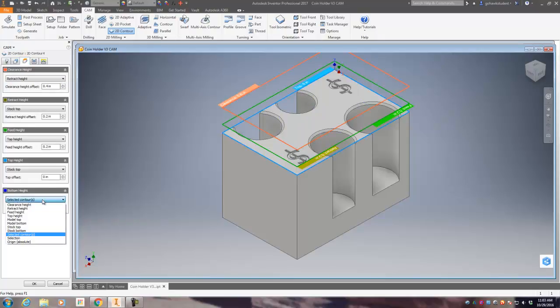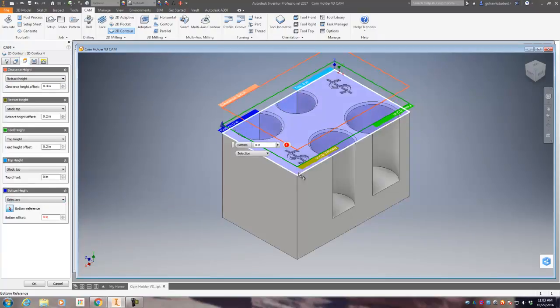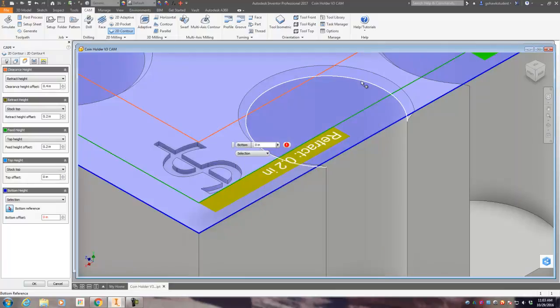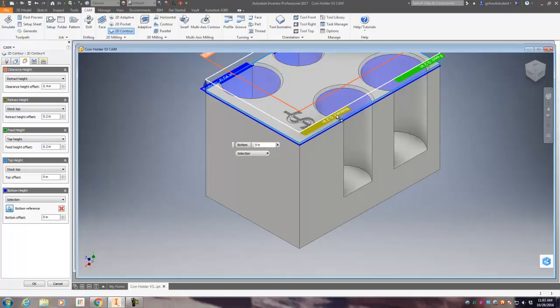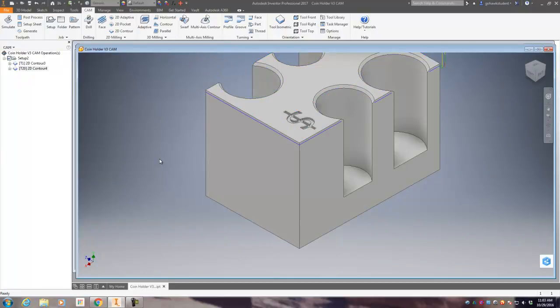Next, we need to tell it our depth. So we'll go back down to selection. In this case, I'm zooming in a little bit so I can select the bottom of that little chamfer, so that way it goes basically 40 thousandths of an inch deep. And then hit OK. And now that toolpath should be created.